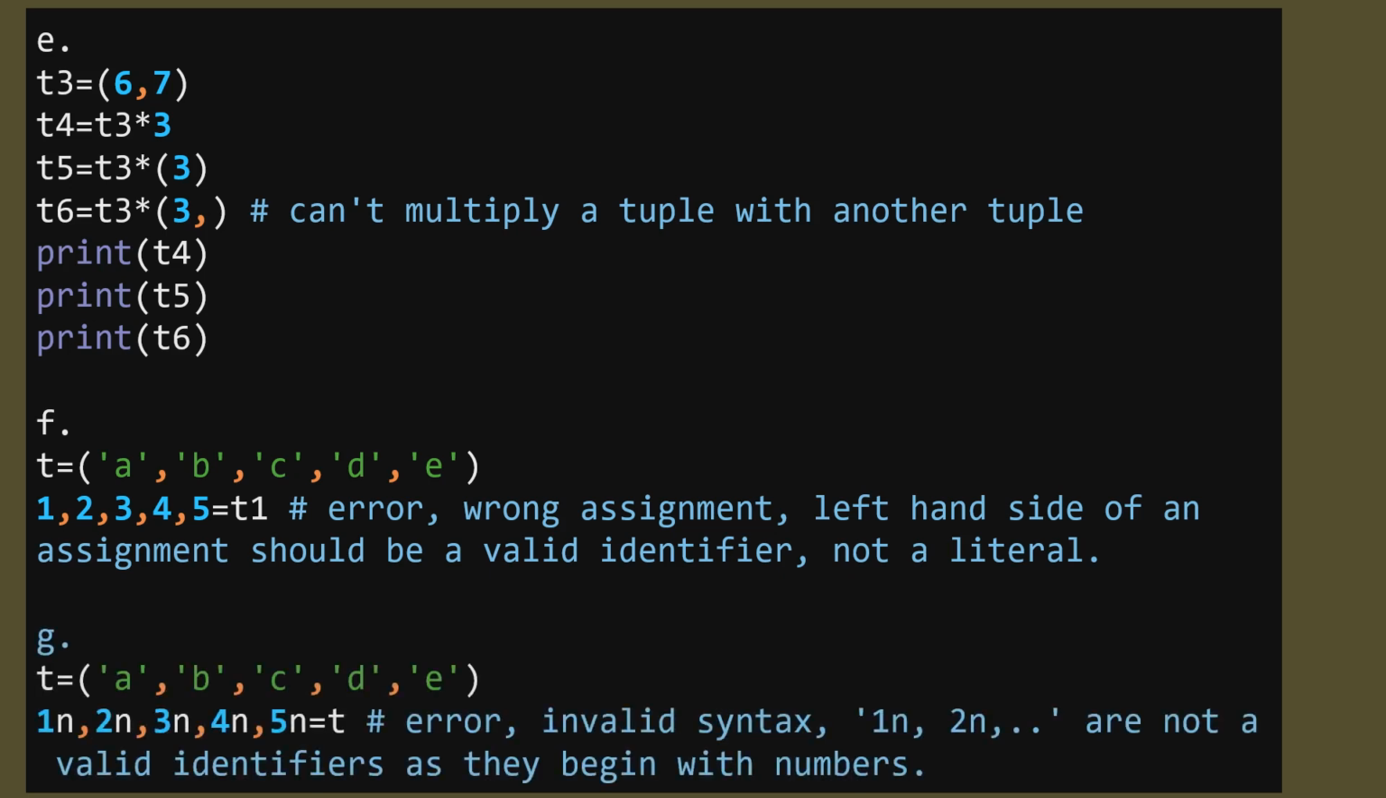Now next one, t = ('a', 'b', 'c', 'd', 'e') in the form of a tuple. Now 1n, 2n, 3n, 4n, 5n = t. So here the left hand side are all identifiers, but these are invalid identifiers. As you know, identifier names should not begin with digits or numbers. So that is why it is going to give you an error.